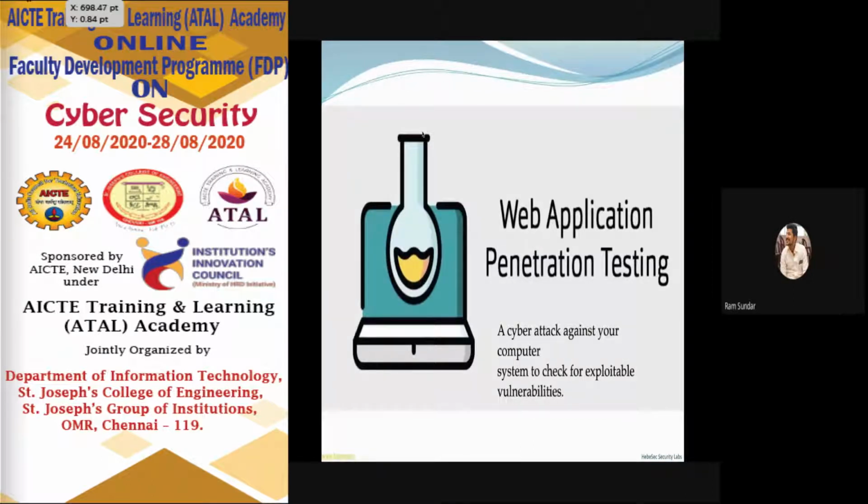Mainly in web application security, there is penetration testing. Most people will know it, but I'll explain. Penetration testing is where we find vulnerabilities, exploit them, and gather some information. That is concluded as penetration testing: a cyber attack against your computer system to check for exploitable vulnerabilities.